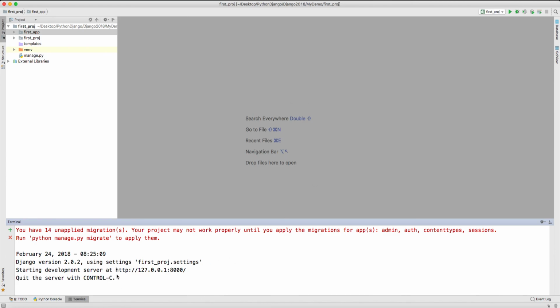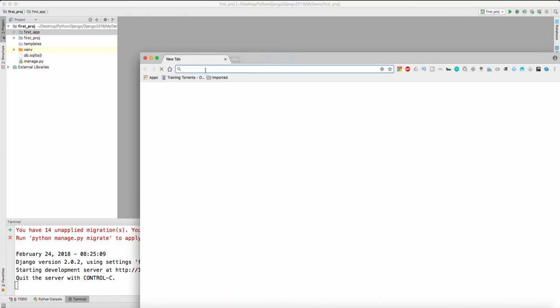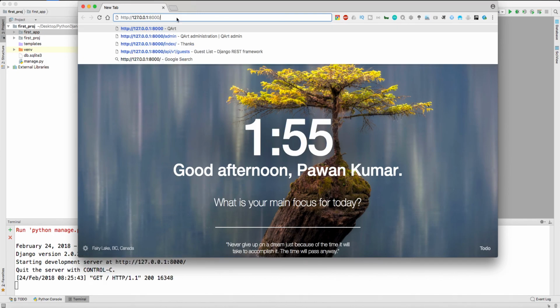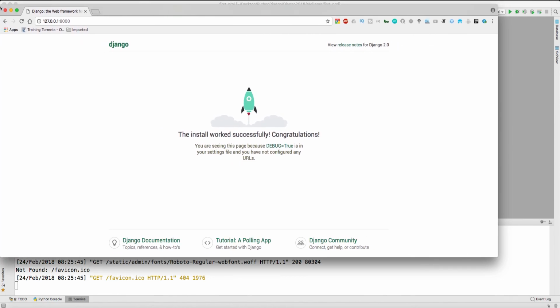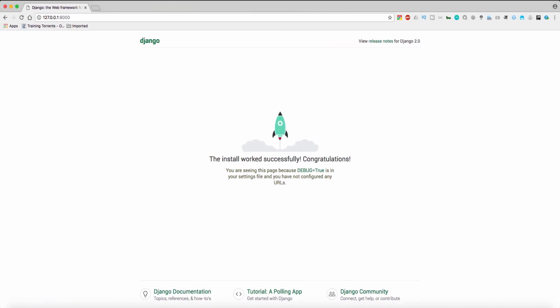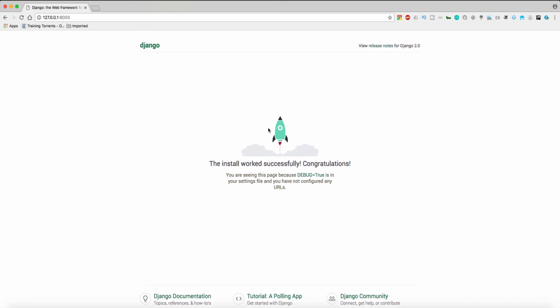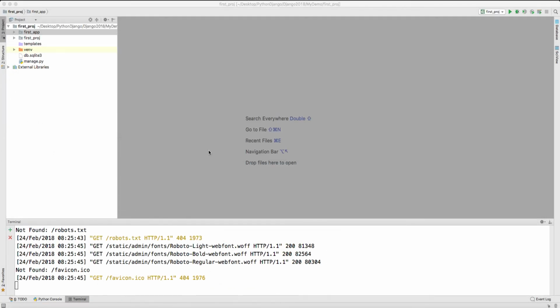So now I'm just copying this URL and we will paste it into a browser. So let's open Chrome and let's paste it here and let's see. Oh, so as you can see here, it is saying that the install worked successfully. Congratulations, you are seeing this page because DEBUG = True is in your settings file. And this is our first application, this is our first page, and our server is running, everything is running quite good. So this is all about our first application. So this is all about Django.